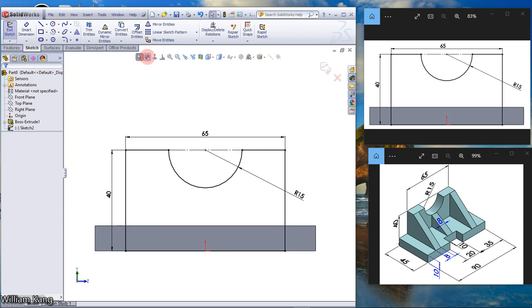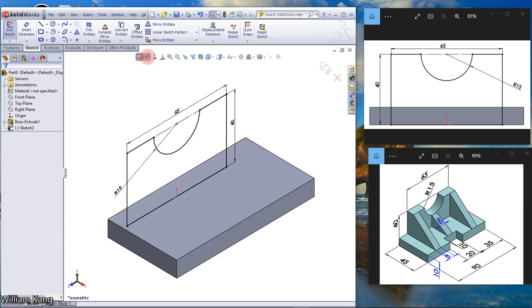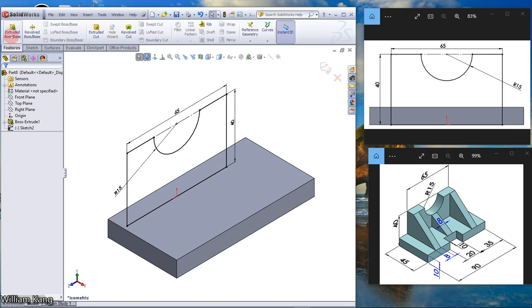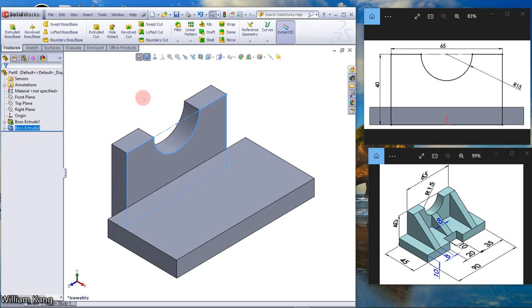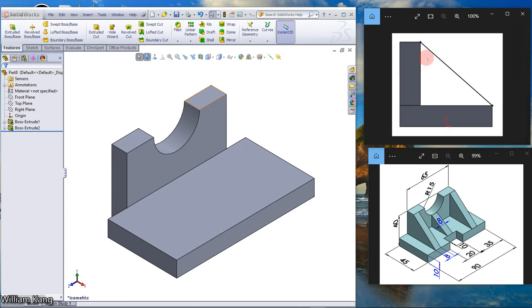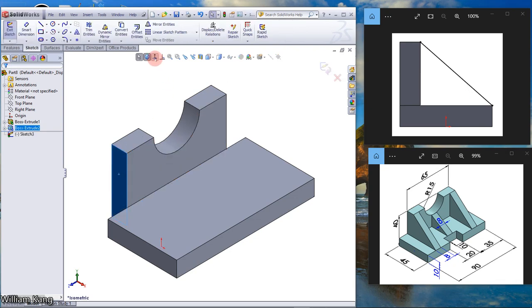Okay. Now the sketch is fully defined. I change to isometric view. Feature. Extrude boss base and make it 10 mm. Now we are going to draw a web. Select this face, sketch, normal to.